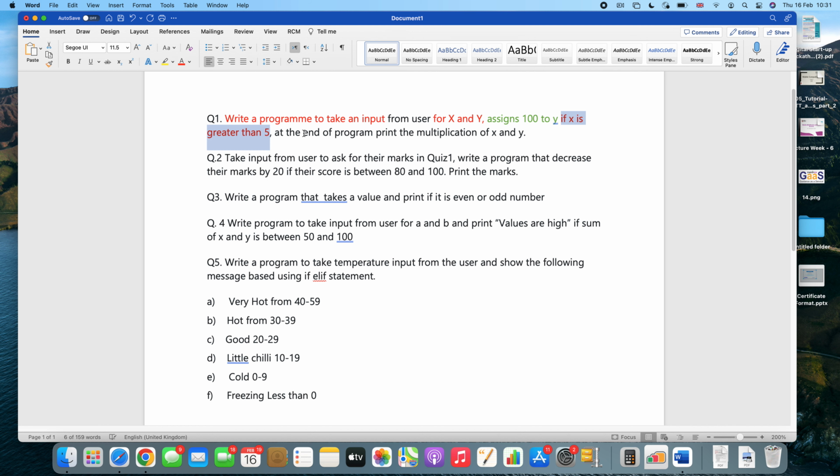And at the end of the program you do the multiplication of x and y, and print it. That would be the final statement, so I'm going to put it in green. There's no significance to the colors green or red, I just want to make them look different. So now you know how many statements you have to do. This is how you plan your question when you get in the exam.